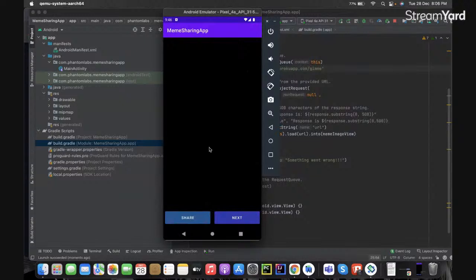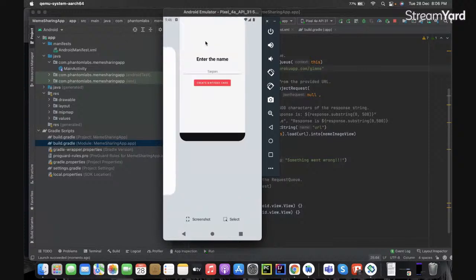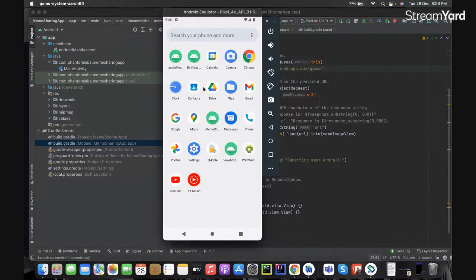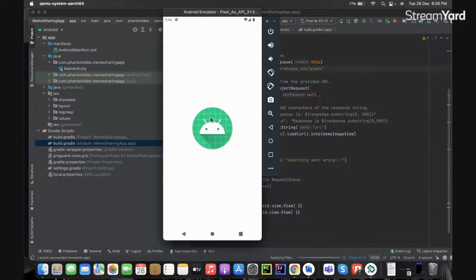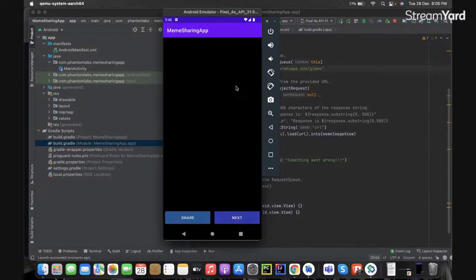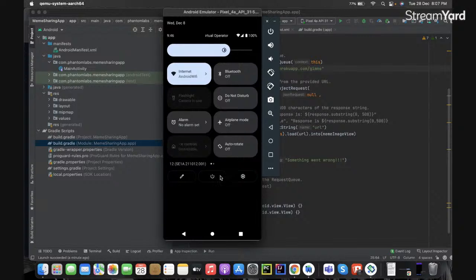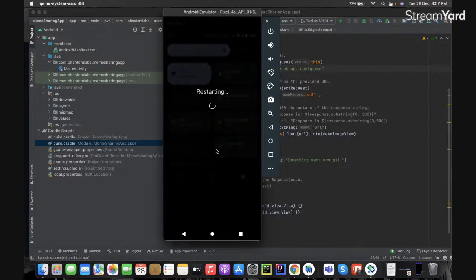It's taking quite some time to load. Let us wait, or let us restart this app. I hope it's taking time only for the first time. Previously also it happened, so let me restart my emulator. How to restart the emulator? We'll come to the notification panel and then restart.